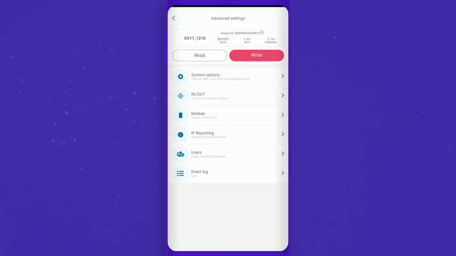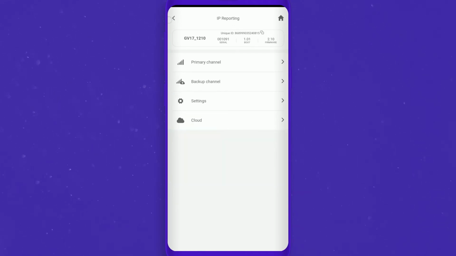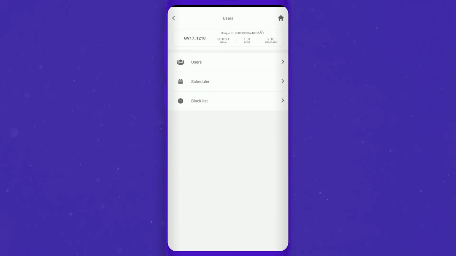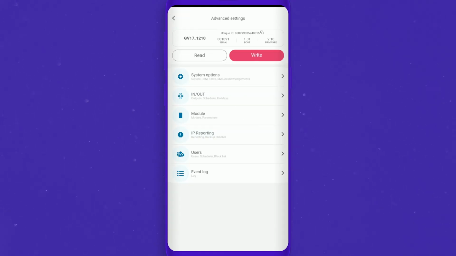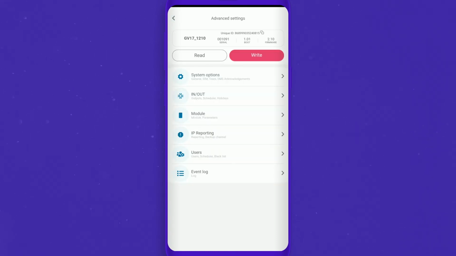When you are done with the configuration, don't forget to write all the settings to the module by pressing the Write button. The Write button is visible only on the advanced settings main menu, the same as the Read button. Now with advanced settings, you don't need to plug in a programming cable, you can do it wherever you are, whenever you need.